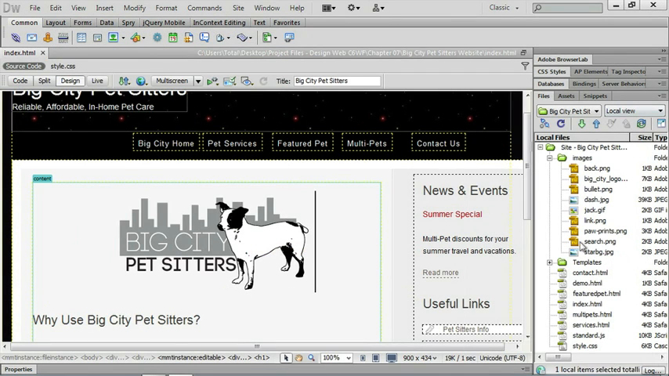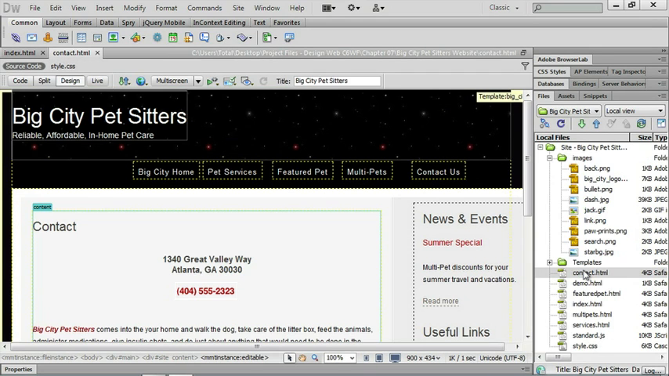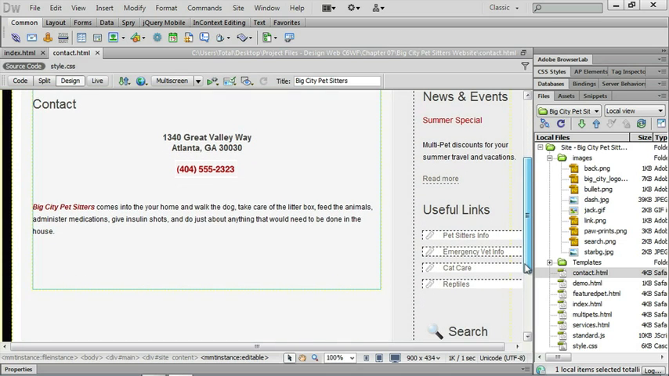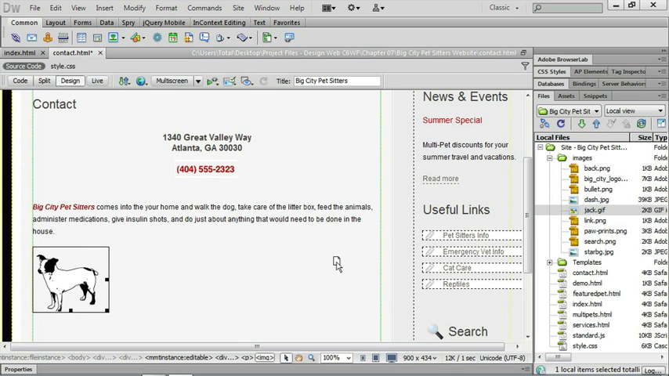Let's start by going over to the Files panel and maybe opening the Contact page. Alright, so here's the Contact page, and we'll scroll down a little bit, and our goal is to put an image right here on the page. So let's decide which image we want to put there. Let's look over in the Files panel, and maybe let's go with Jack the GIF file. So let's take Jack and slide him over and put him on the page, and there he is.